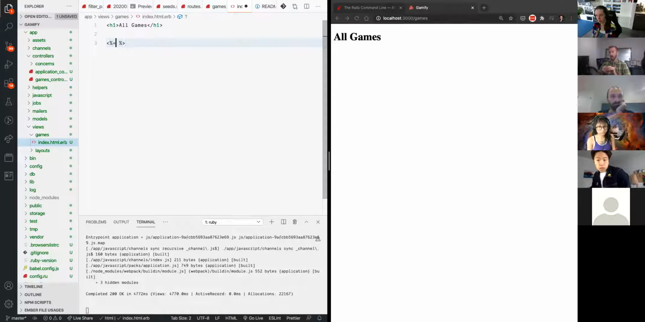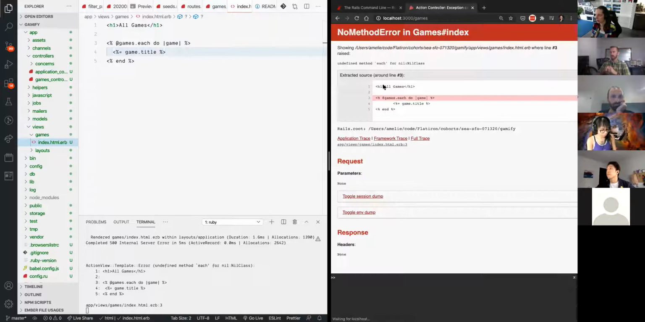Do I need an equal sign here when I iterate? Not for the iterate, but for the content inside of it. Exactly. So I'm probably going to have games. We'll iterate over those. I'll get one game. And I'm just going to make sure that I end this here. Okay, and then within, I want to print out a single game. Let's just start with the title. I believe a game has a title.